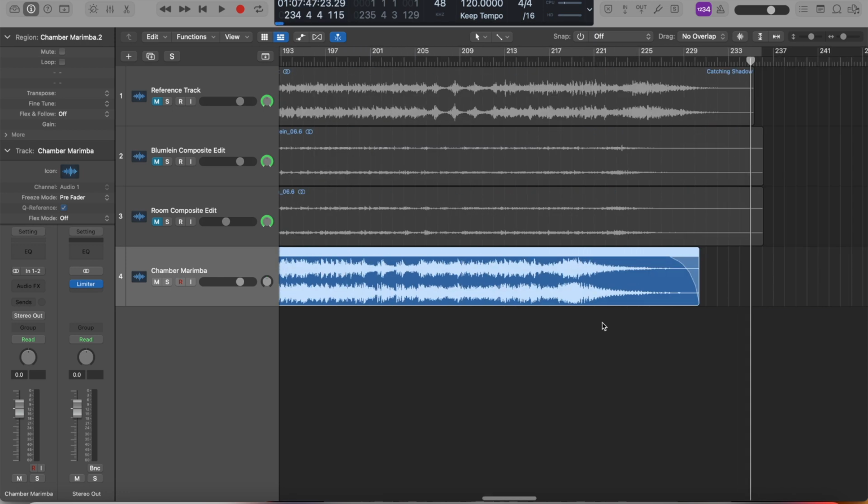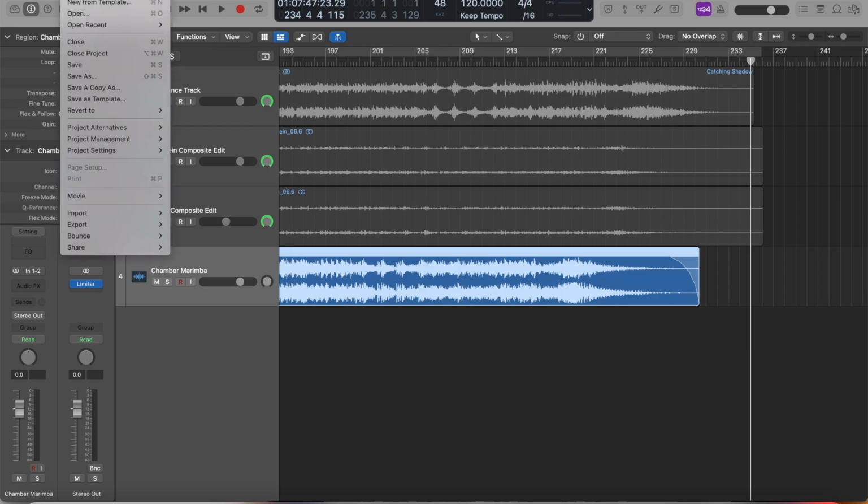And it goes all the way through, it bounces it, processes it, and then as soon as that little blue line stops, you know you're all done, and you have your final mix.